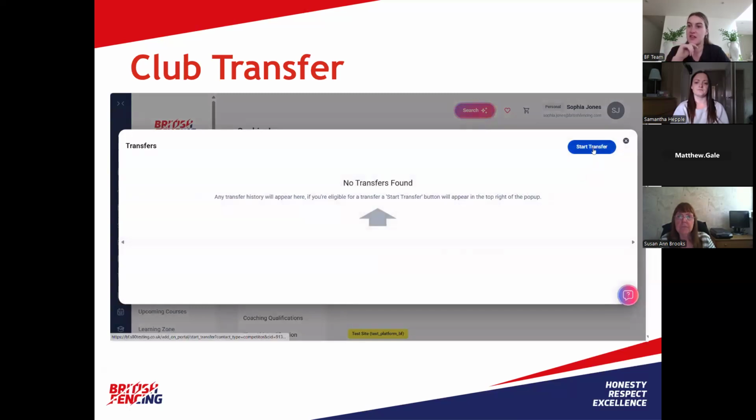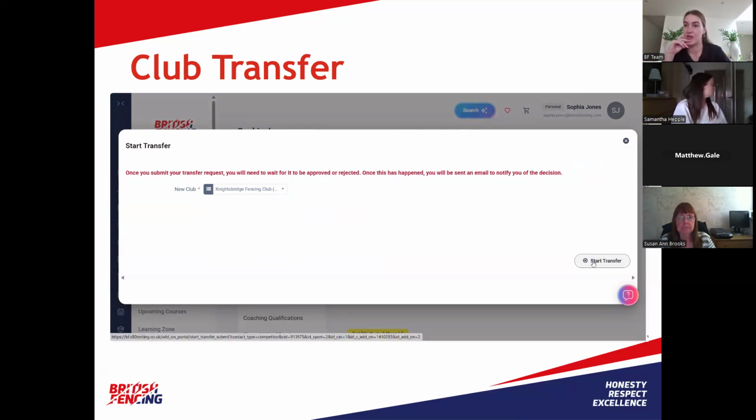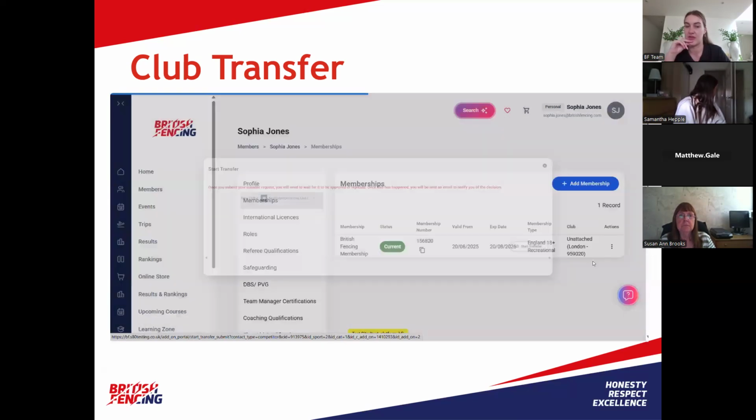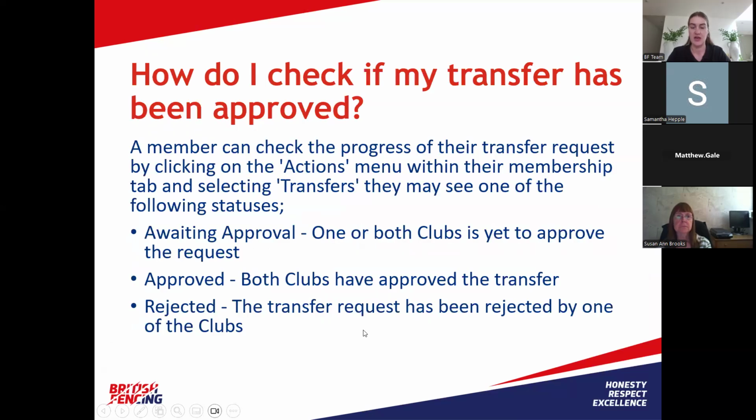Then you click the button saying start transfer and it will bring up what the new club will be. They need to select what club they are transferring to. So it's requested here and then you just click start transfer. Both clubs will get an email notification to state that that member is requesting to change clubs. The transfer needs to be approved by both clubs, the club you're leaving and the club you're coming to.